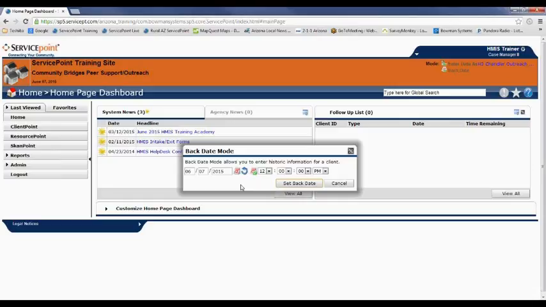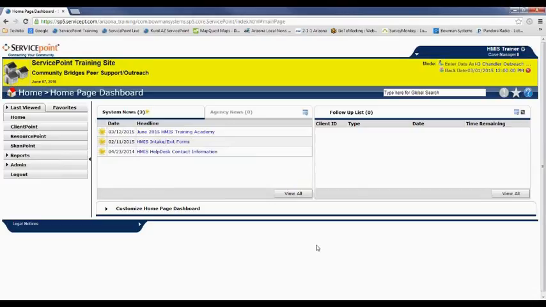Please keep in mind that the HMIS data quality plan says that all information about a client must be entered into HMIS within 5 business days of the interaction. For training today, though, I'm going to go way back in time so we can show a progression of this pretend client. So I'm going to go back to March 1st, 2015, and then you click Set Backdate. Once you're in backdate mode, your banner turns bright yellow as a reminder.